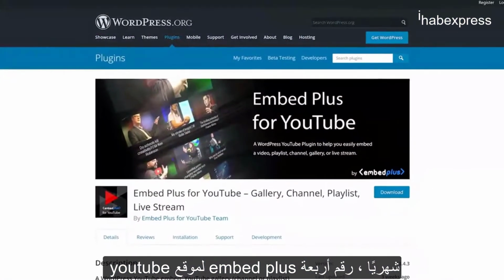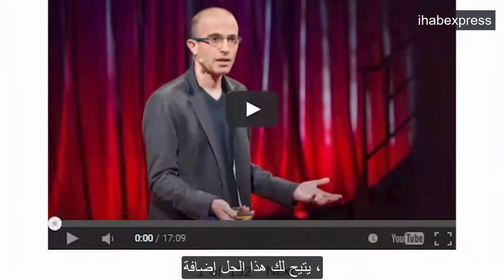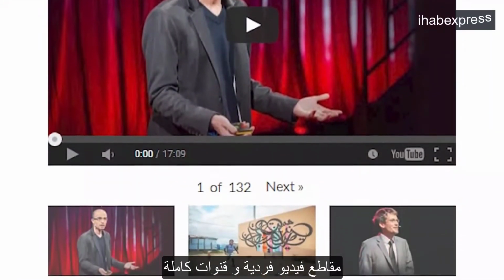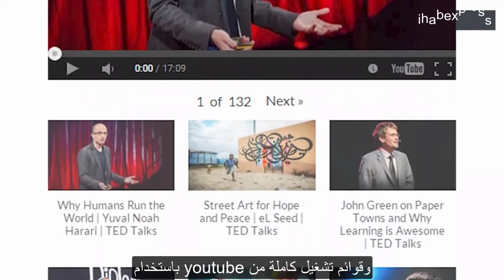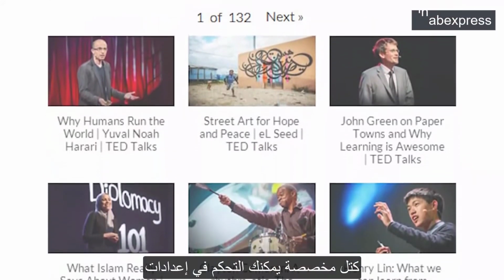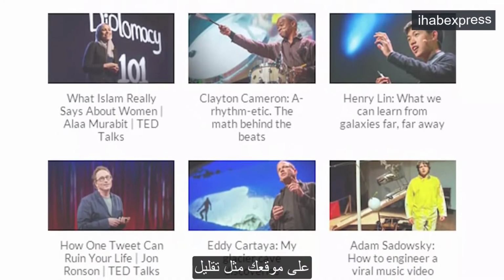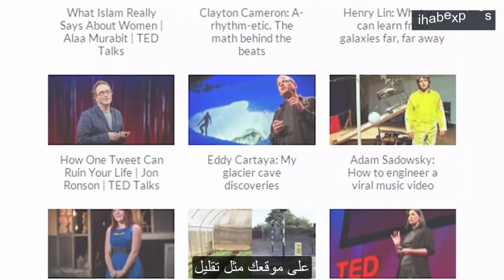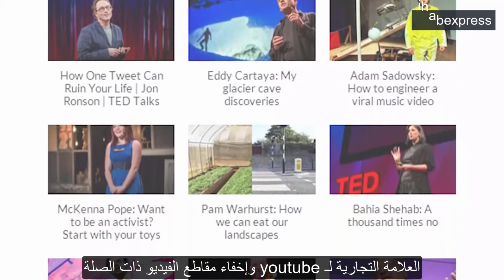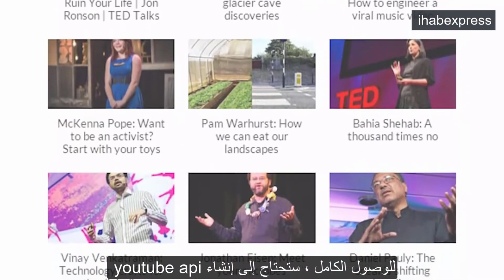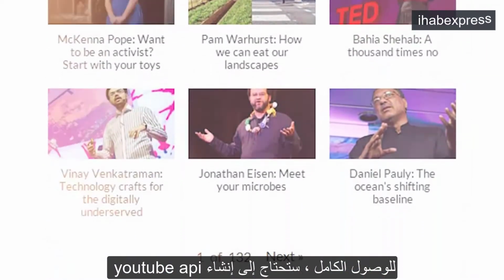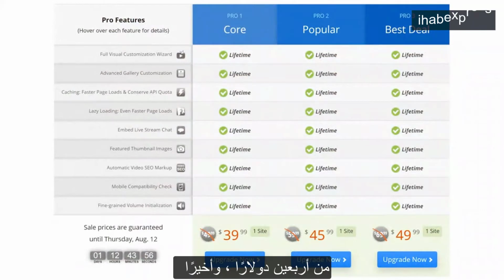Number 4, Embed Plus for YouTube. This solution lets you add single videos, entire channels, and playlists from YouTube using dedicated blocks. You can control playback settings and determine how each element appears on your site, like minimizing YouTube's branding and hiding related videos. For full access, you'll need to create a YouTube API. The premium version starts at $40.